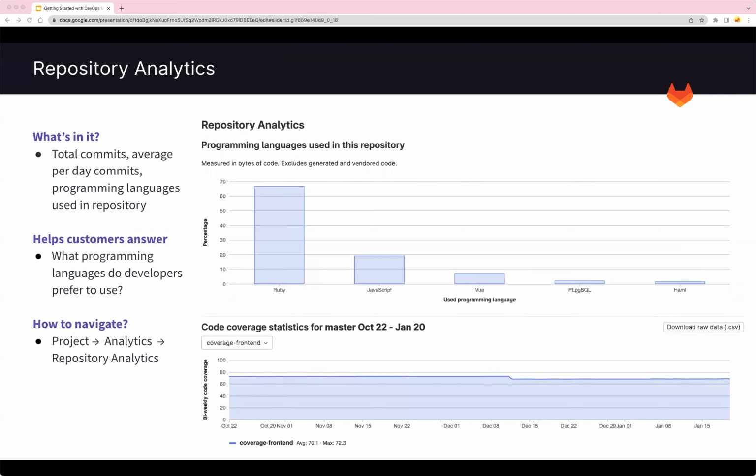Next, we have repository analytics, and repository analytics shows you how many programming languages are used in the repository and some additional Git repository information, such as code coverage history from the last 2 months. In addition to seeing the programming languages, you'll also find average commits. There's also an option for you to download code coverage statistics raw data in the CSV format.